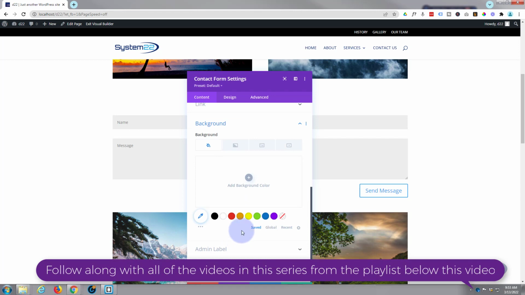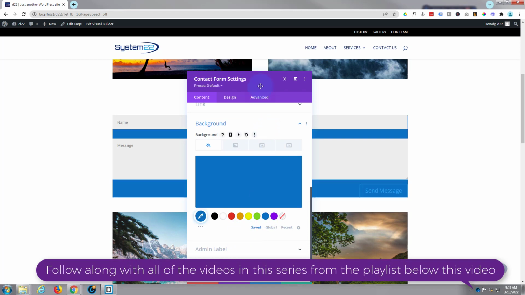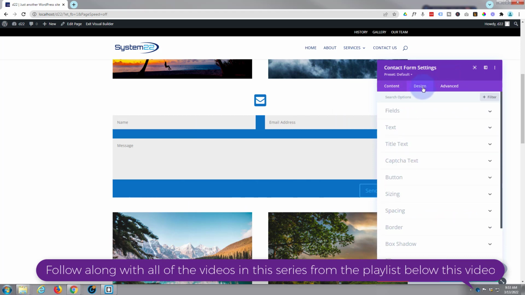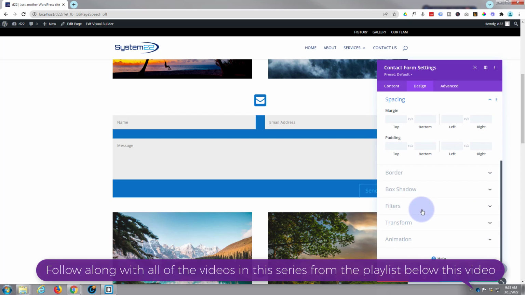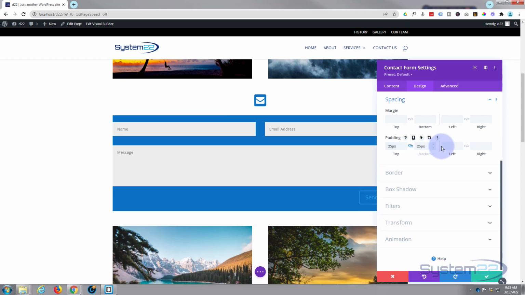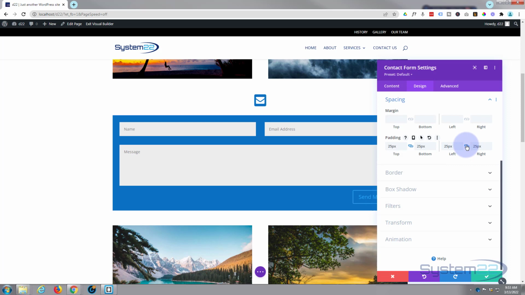I will put in a background color just to make it our own. Let's use that same blue as we used for the icon there. And let's simply go over and give it a bit of spacing so it's got a bit of room all round. I'm just going to give it 25 pixels all round. Just put in the 25, it'll put in the pixels for you. Hit the chain, it'll do the opposite side.